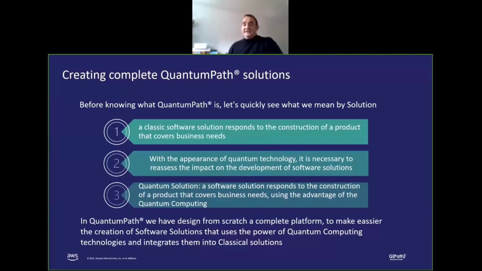With the appearance of quantum technology, as we could see in the presentation, it is necessary that we rebuild our brain in order to learn how to put quantum technology inside this kind of software solutions and take advantage of it, okay? At the end, we are talking about a quantum solution, a software solution that responds to the construction of a product that covers the business needs, but using the advantage of quantum computing. In QuantumPath, we have built a complete ecosystem, a really complex platform in which we want to make easier the integration of quantum technology inside the classical design of software in terms of industrial or business needs.